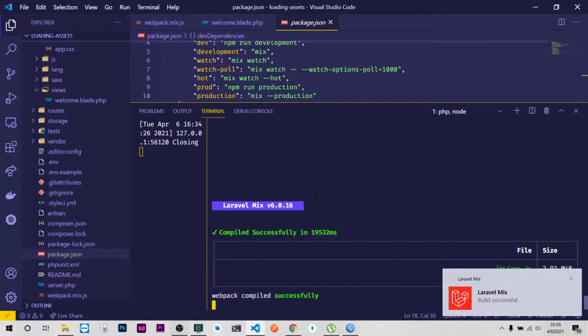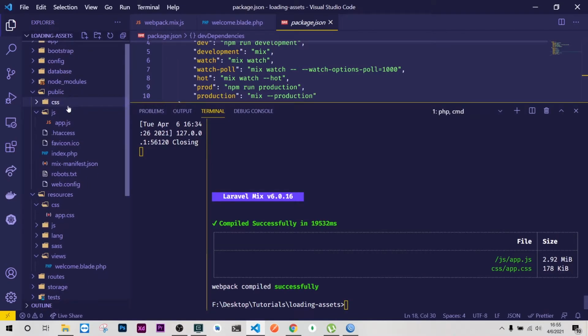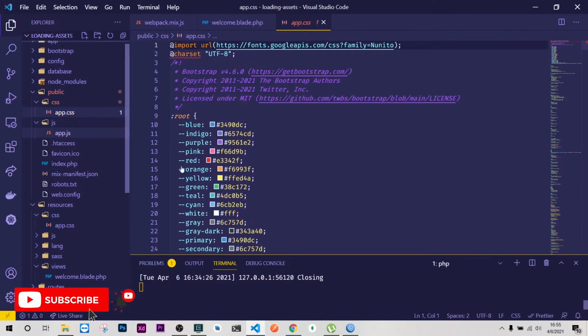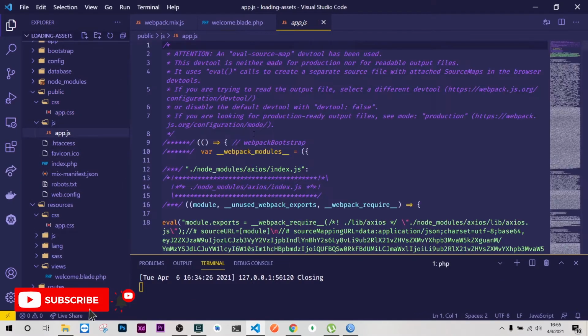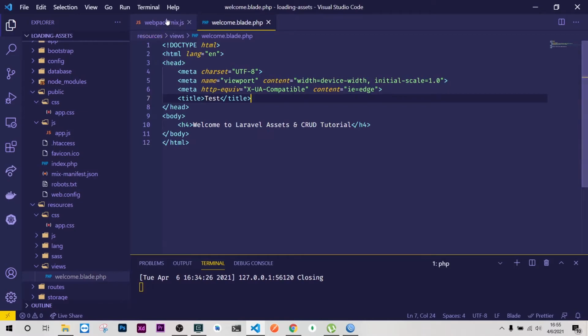Perfect, and it has completed. So if we go back to our public inside CSS, you'll see that now we have Bootstrap, and also our JS has something, and this time a lot of stuff. Now you don't have to worry about this, just close this, and we are going now to start working on what we were supposed to.